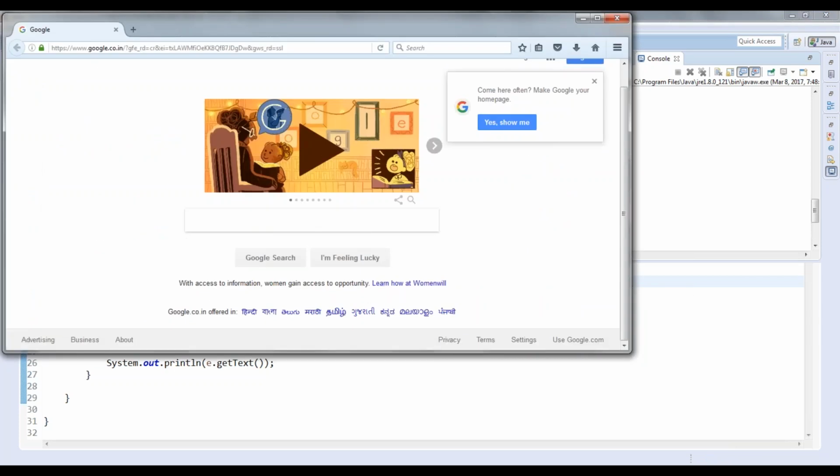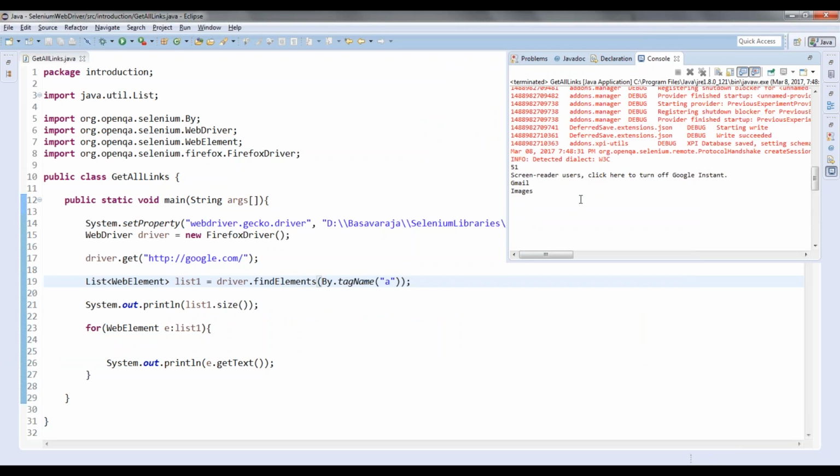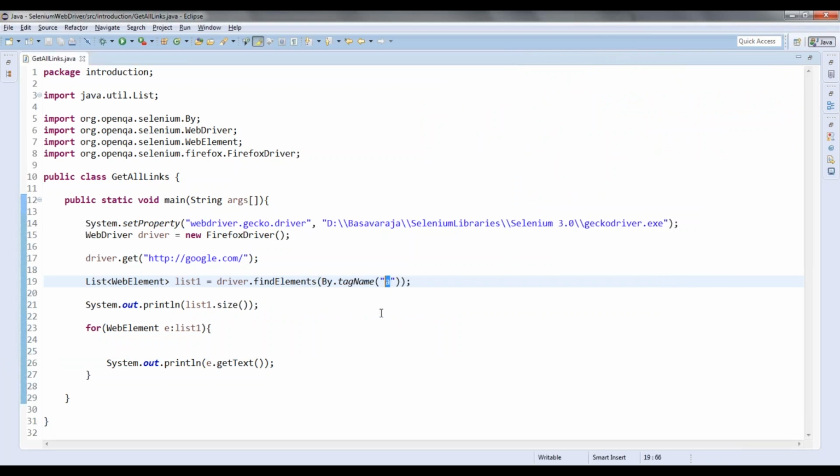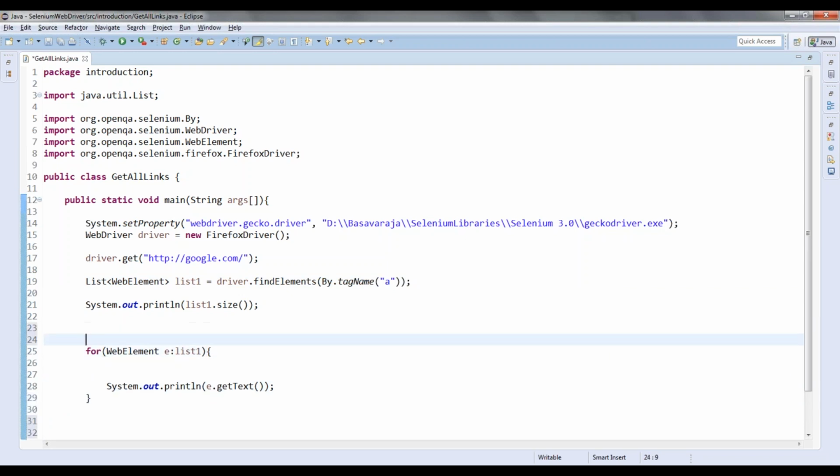You can learn how at women will. Okay, so advertising, business, about, so everything will be there. You can see here advertising, business, about, right? So like this you should get all the links in a page, or all the elements of a page with the tag name, and you need to iterate through that. Okay, so this is the iteration through the element using for each loop.